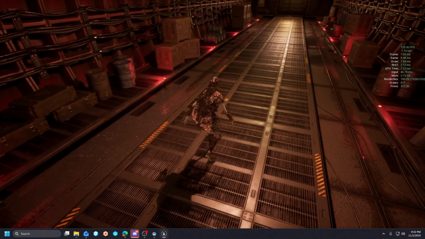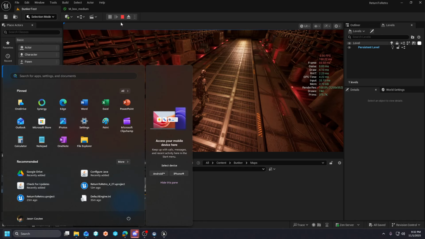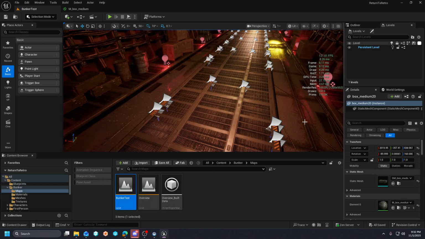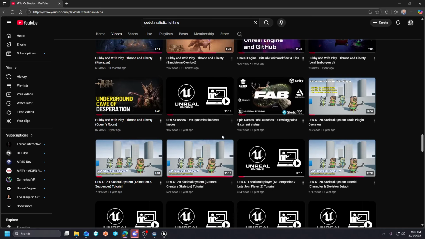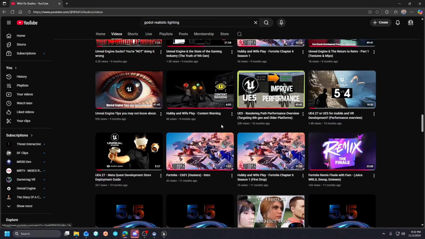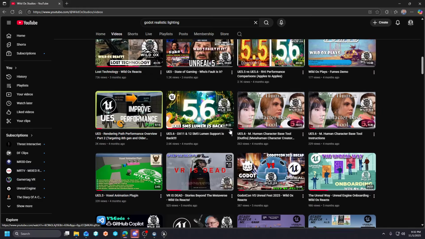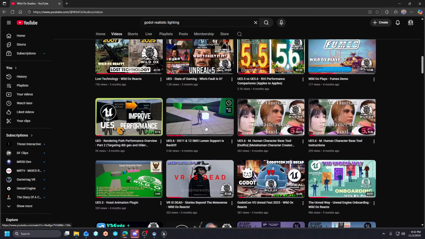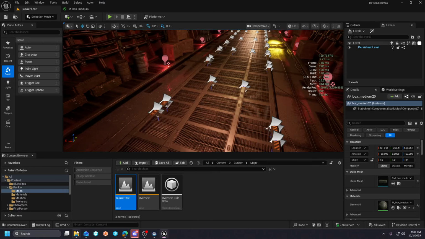Now, in the vein of putting each version of the engine's best foot forward, so to speak, what we can do is come back here and look at this video where I say Lumen is back in 5.6. There's instructions here that you can follow with a CVAR. Right here, r.lumen supported SM5 equals 1.